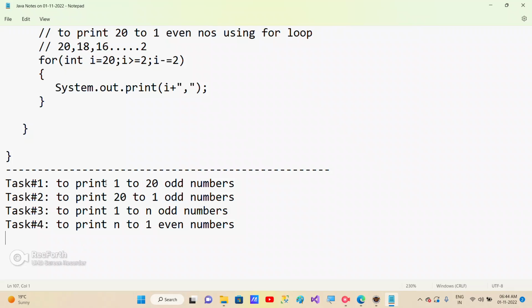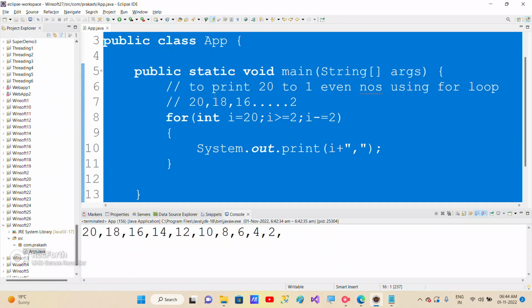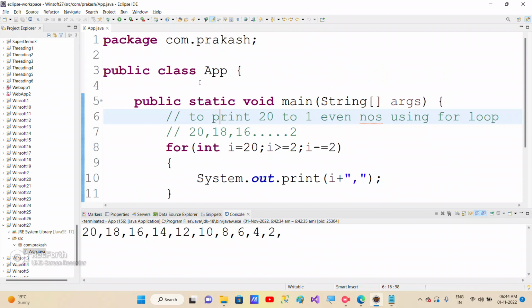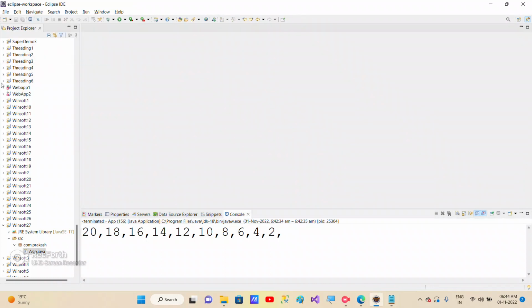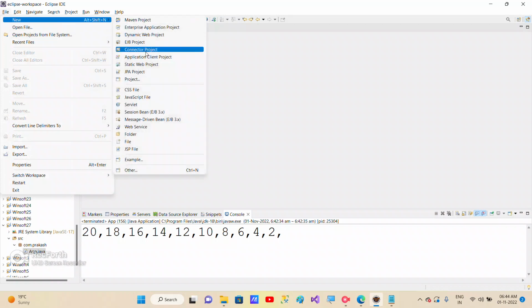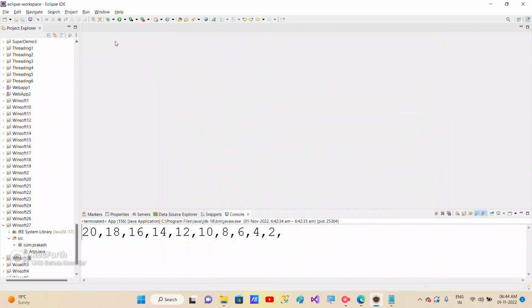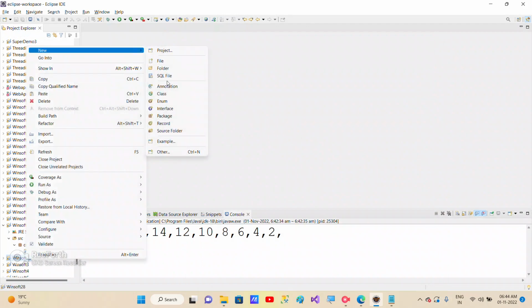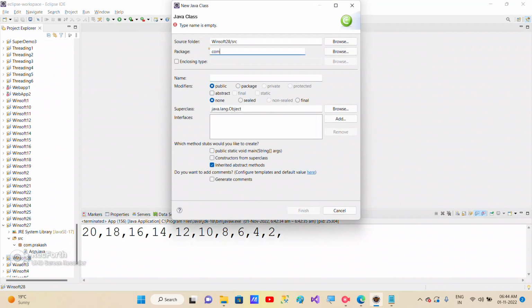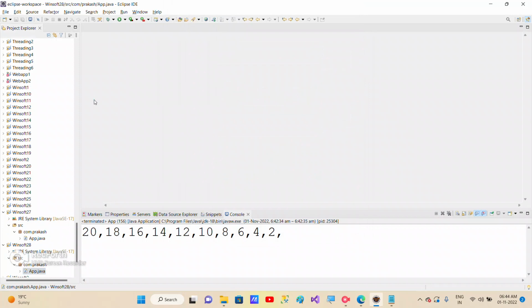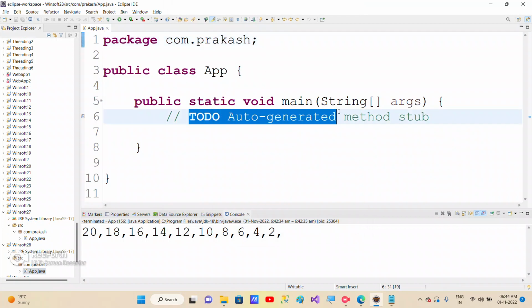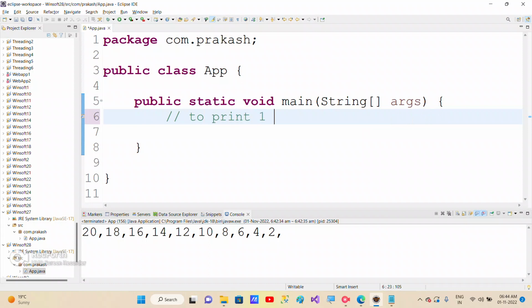Okay. So let me show you 1 to n numbers now. How to print 1 to n numbers? Let's create a new project. 28 I'm taking. Finish. Right click, new class. So if you want to take 1 to n numbers, what are the steps I need to do, guys?